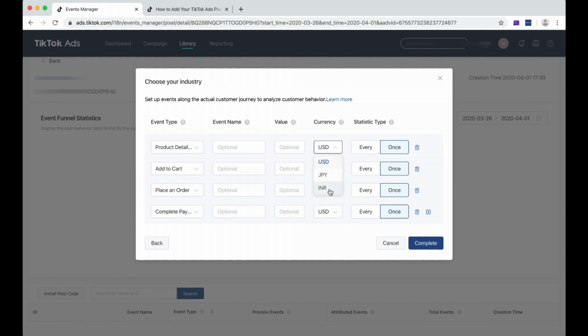Your currency, the base currency of your website. So into INR here. And then statistic type. Statistic type is every or once. So what does this mean?